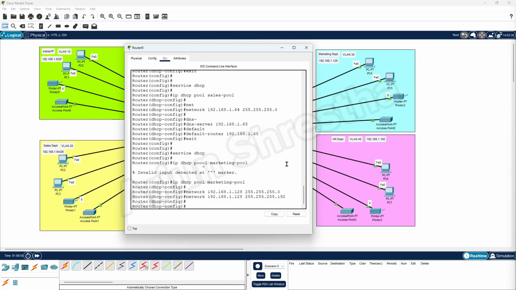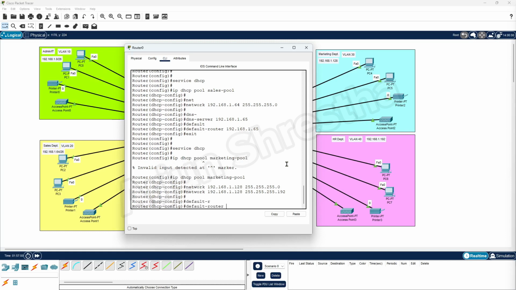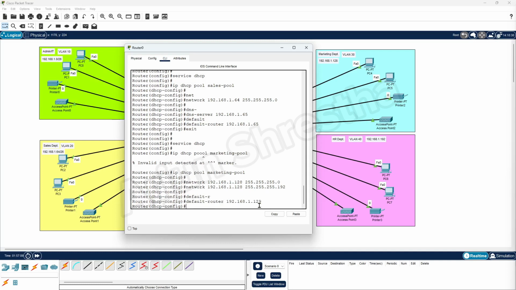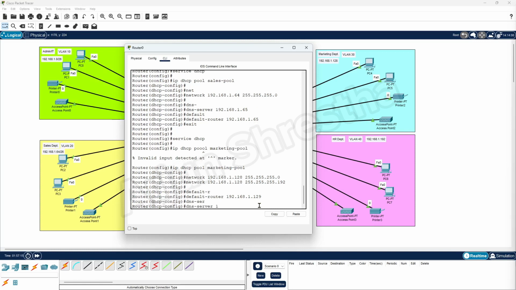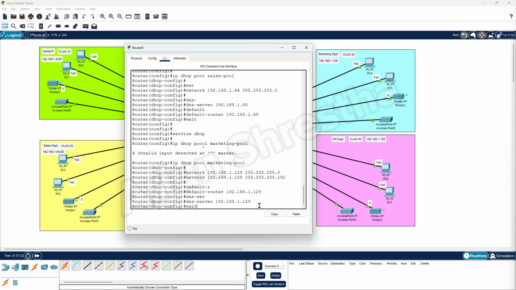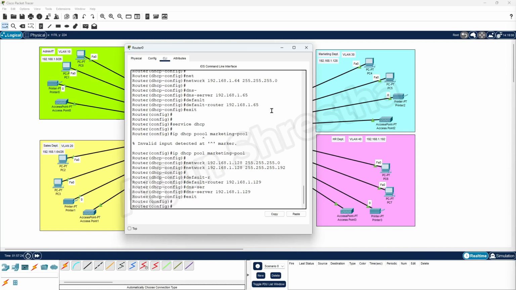Okay, next default router, right? 192.168.1.129, default router, and DNS server, right? DNS server 192.168.1.129. This is good. Exit. I have to do one more time this one. Okay, so this one.